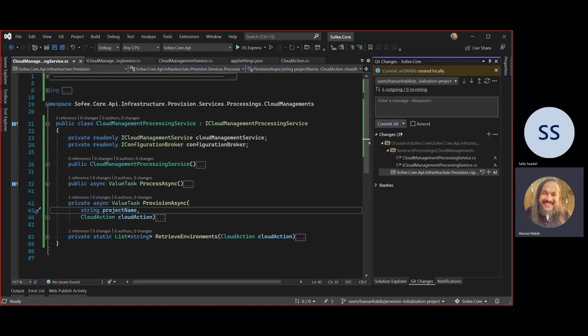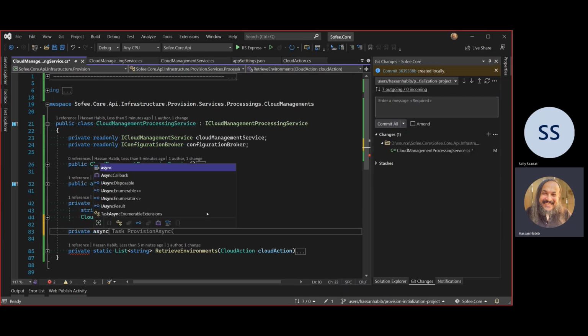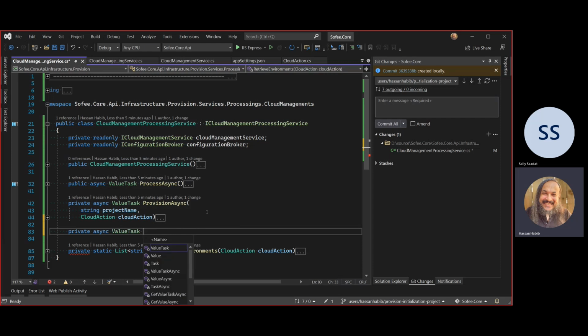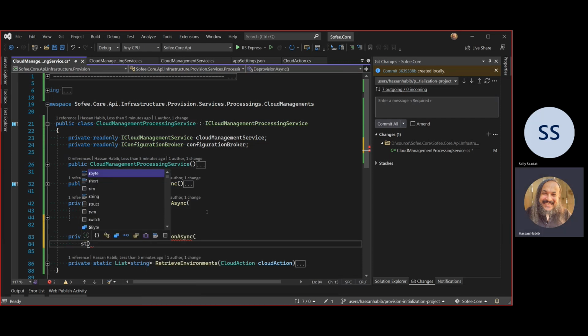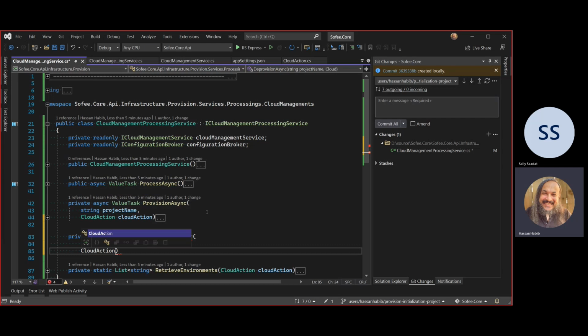So I'm going to go here and say processing, and then provision. I'm going to need processing, deprovision, right? So I'm going to say private async value task deprovision async. So it will go through and iterate through all the environments that I need to destroy, right? So this cloud action again.